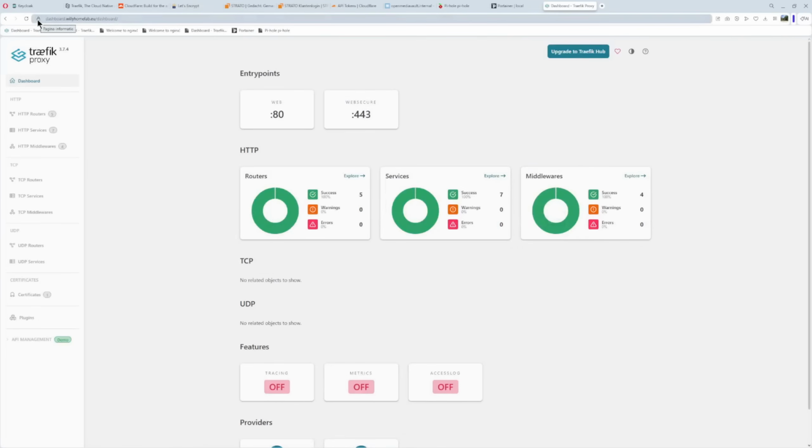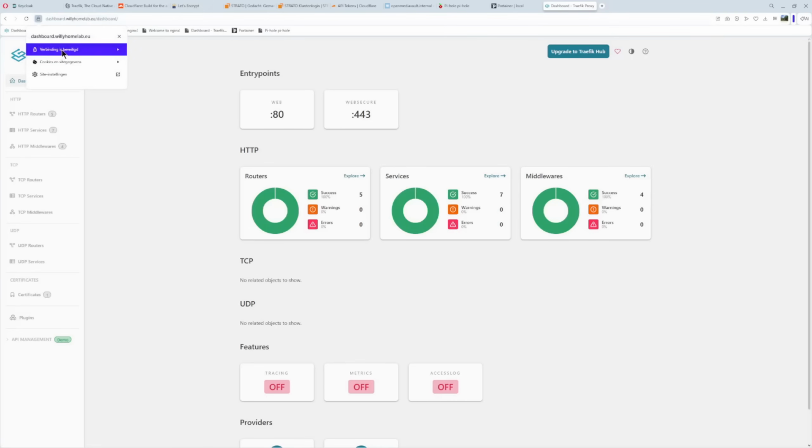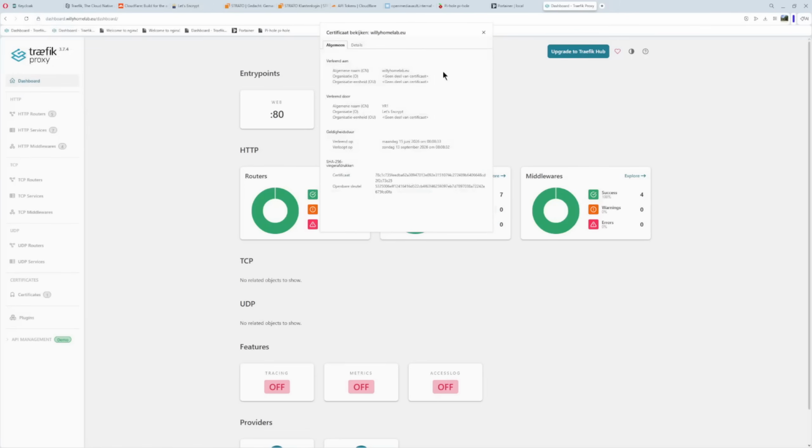And it's secured. Secure connection, certificate is valid. You see it here, it's a valid certificate from Let's Encrypt, and it's valid until September. See the domain name, Let's Encrypt, and valid.